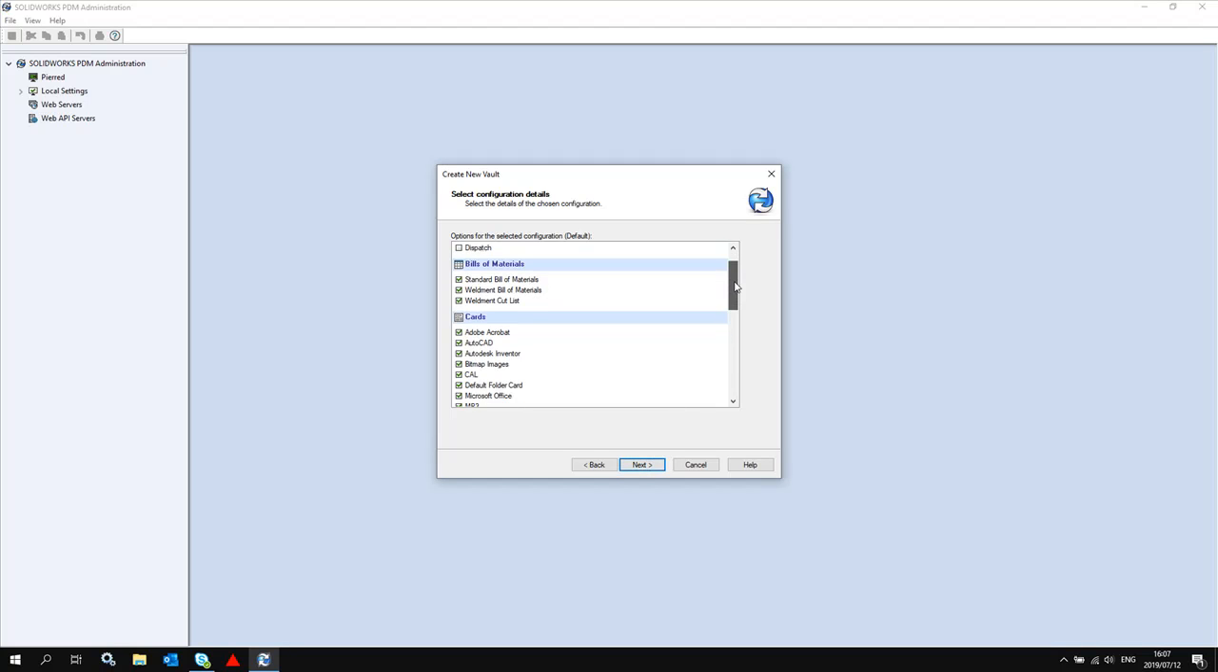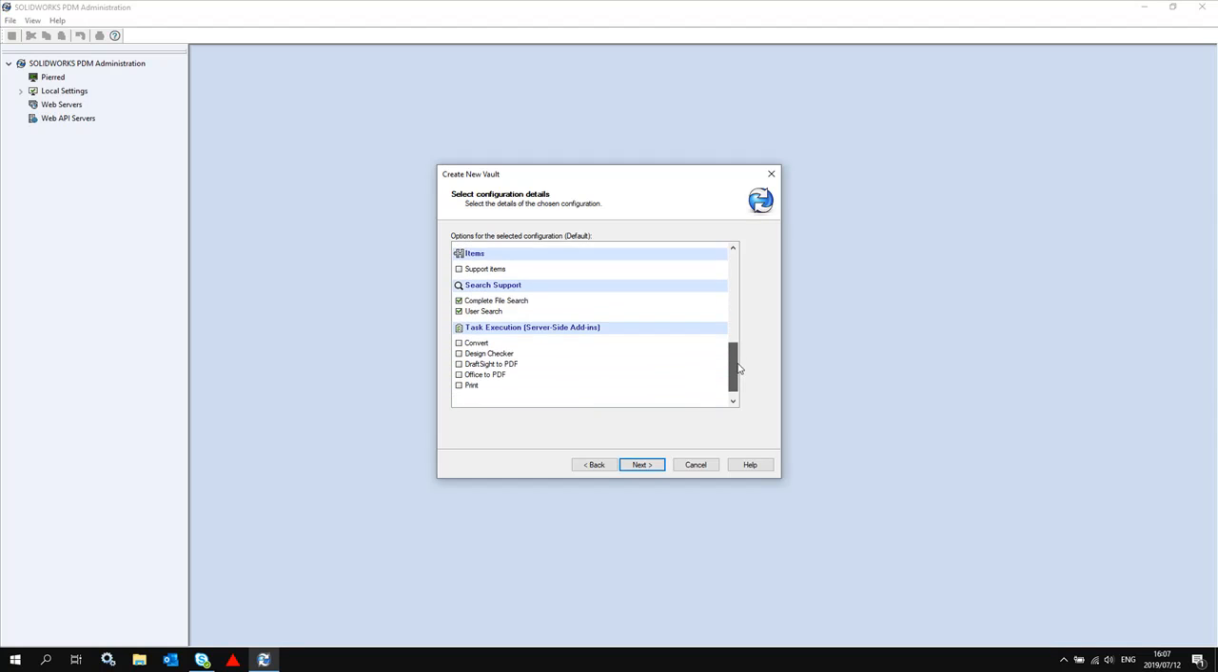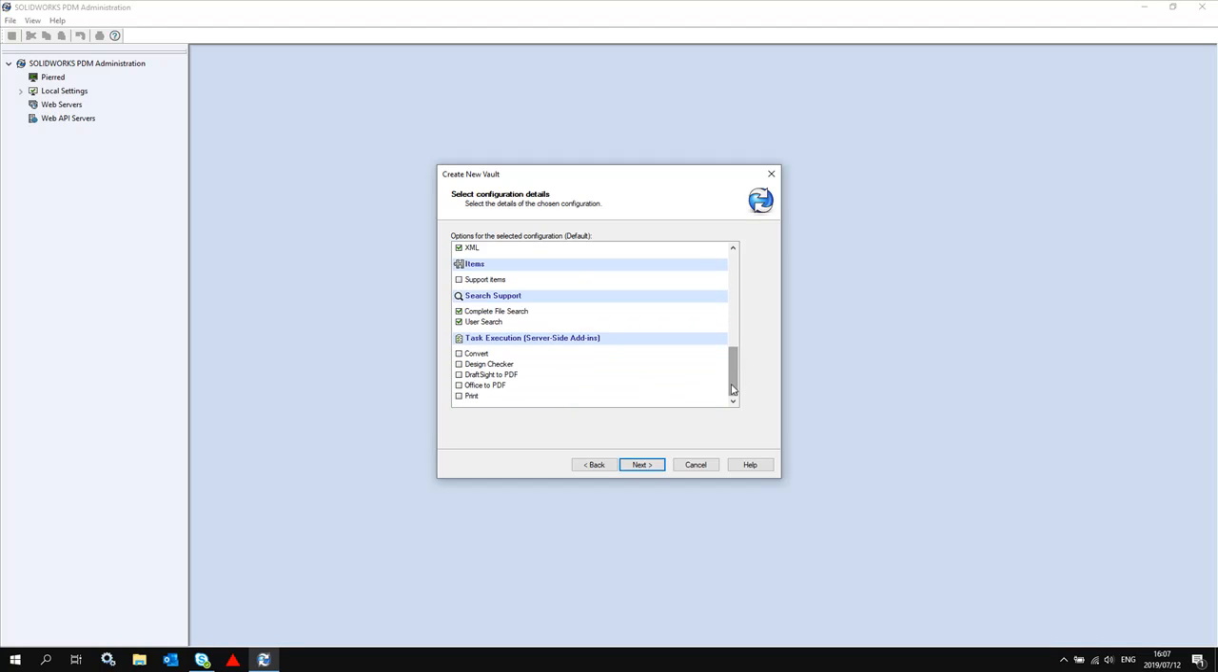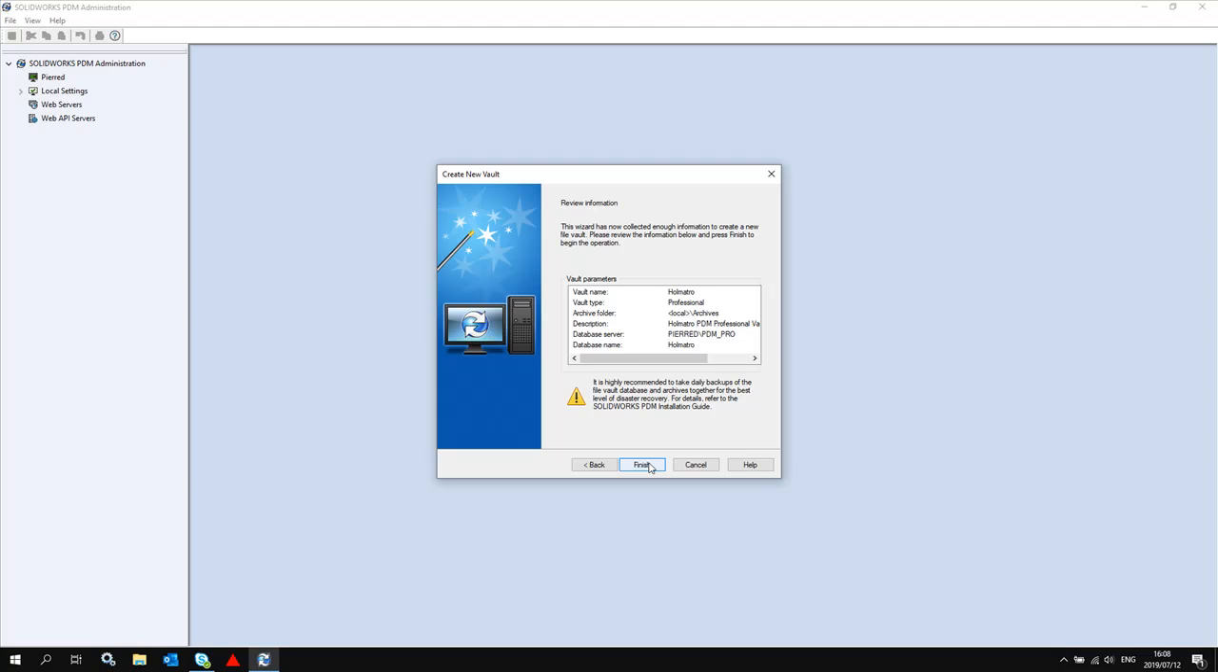Here you can select which configuration items you would like to install. In this case I would like to incorporate some tasks and my dispatch add-in. Click Next and say Finish. The vault will now be installed and created.